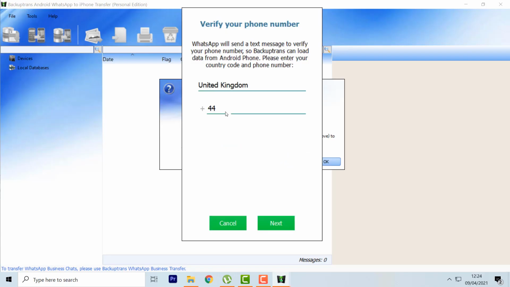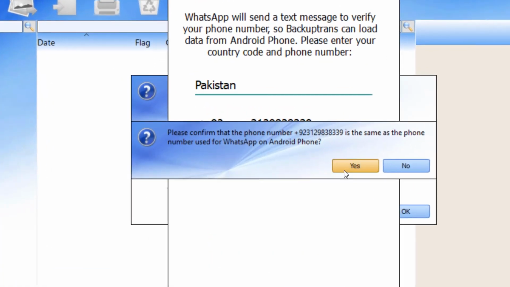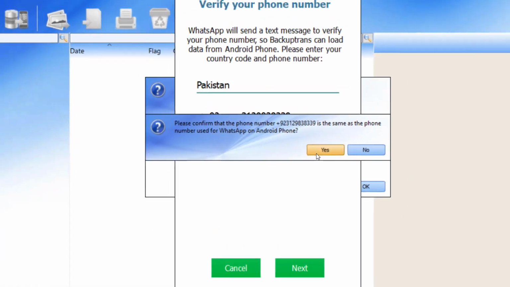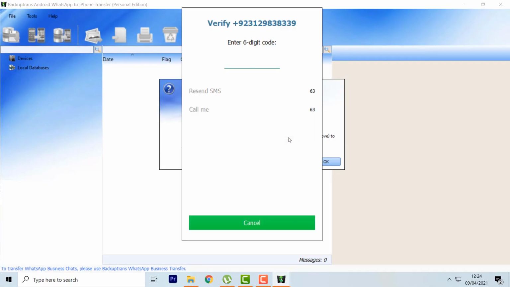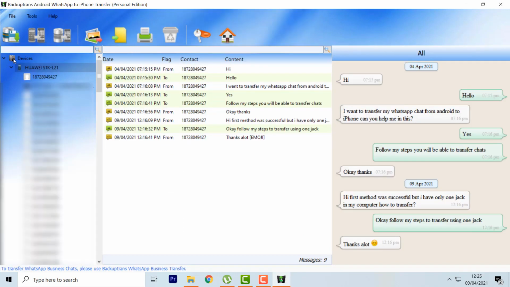Verify your phone number to load WhatsApp chats. Enter your phone number and then click the next button. Please make sure the phone number you enter is the same as the one used on Android phone. When you receive a text message with a 6-digit code, just enter the 6-digit code to start loading WhatsApp chats from Android. Backup WhatsApp chat messages from Android to a local database on PC.